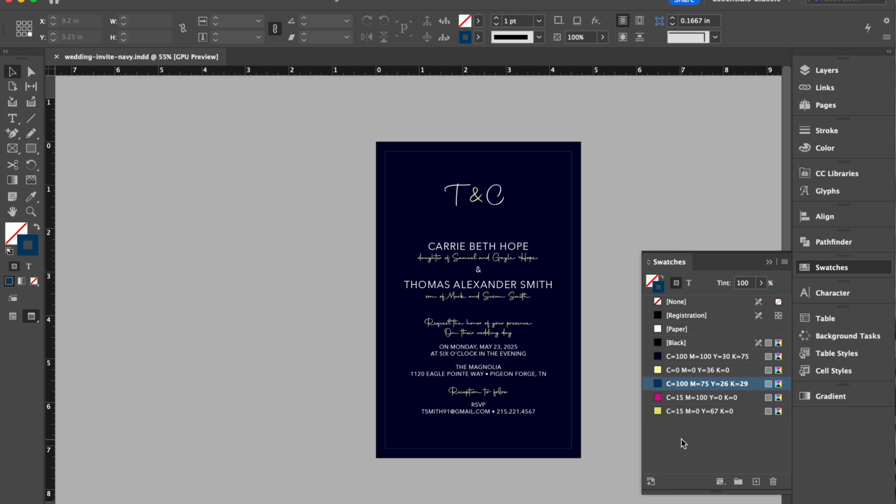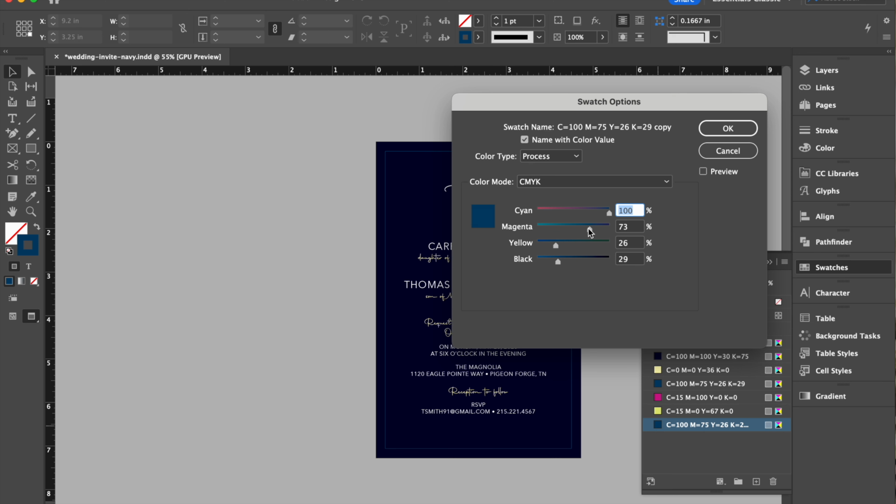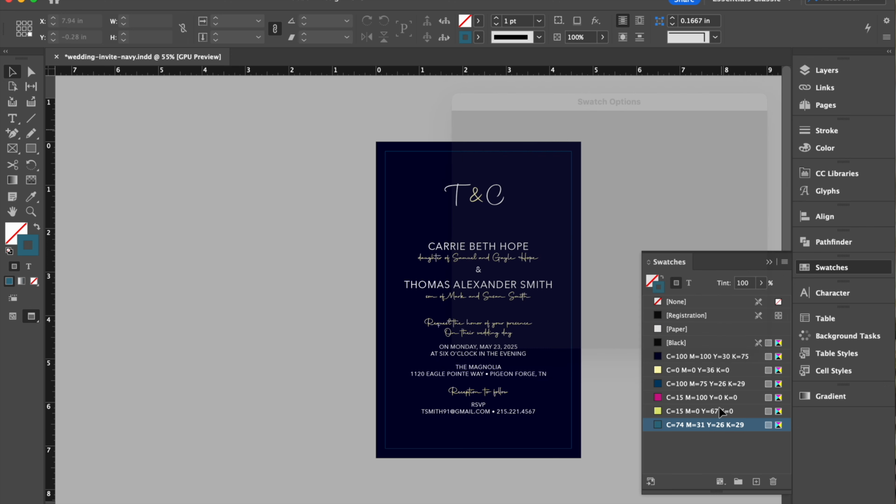a new swatch. So the easiest way to create a new swatch is to go down here with a little plus where it says new swatch. It's going to duplicate whatever swatch you had highlighted. So that's fine. It gave me another nice little navy one. And then you just double click into here and you can move this around to whatever that new color is that you want.